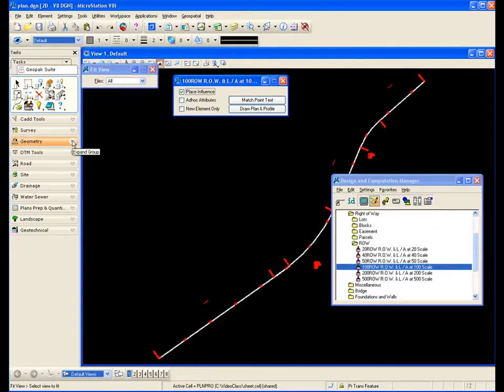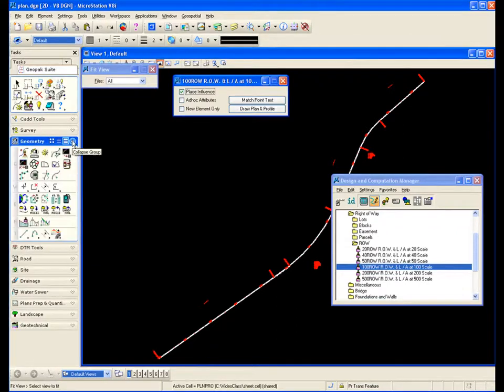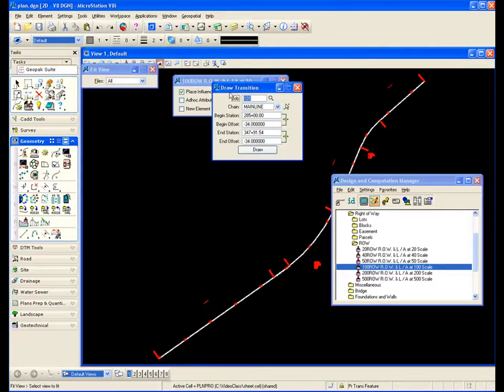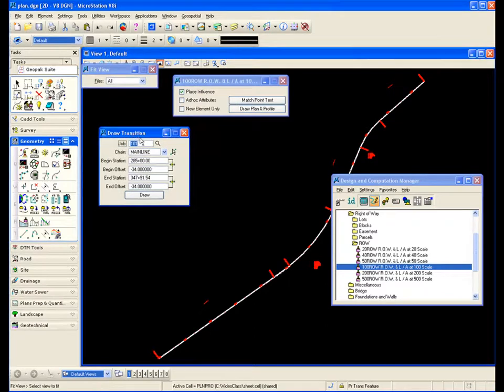And then I'm going to go to my geometry tools. Open up geometry tools, and these two tools right here, the draw transition and the DP station offset, are the tools that are used in conjunction with the DNC Manager. And I'm going to choose draw transition. We'll look at both of these tools in just a minute. But the first one I want to use is this one. I want to use main line.